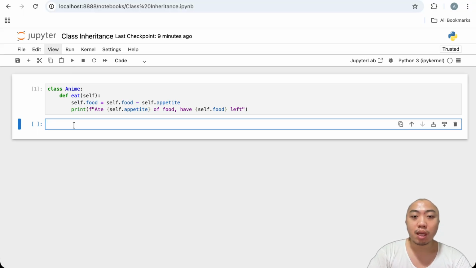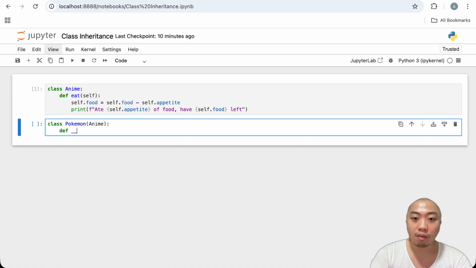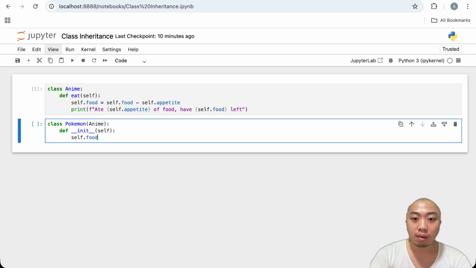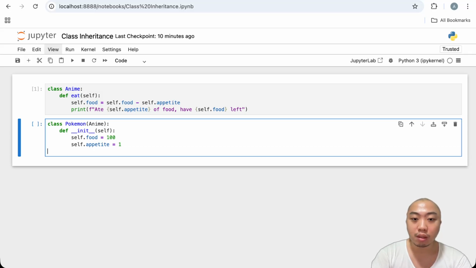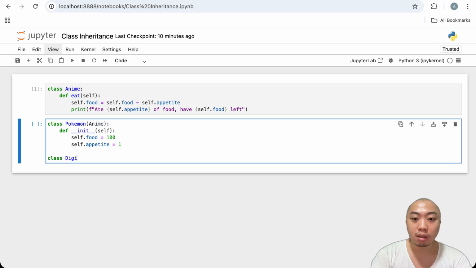Since there is a base class, we also need to create child classes for other anime like Pokemon and Digimon. Pokemon, and we inherit the Anime class. And we define the init or constructor: self.food with 100, self.appetite equals 1, and class Digimon.